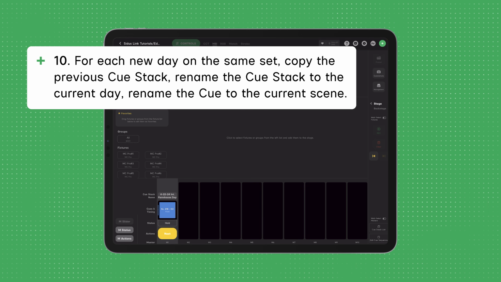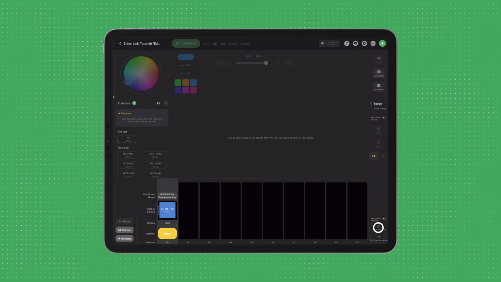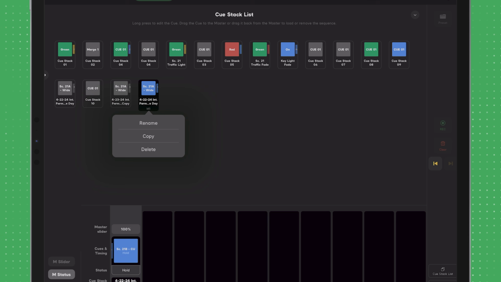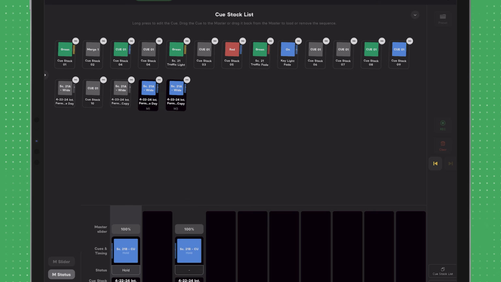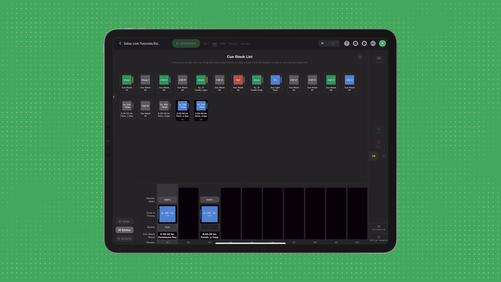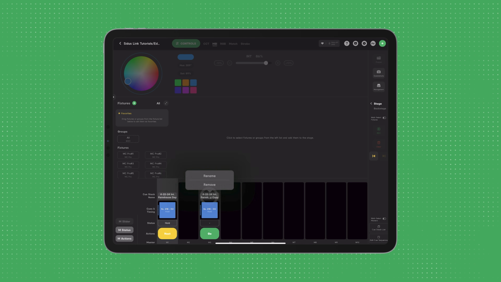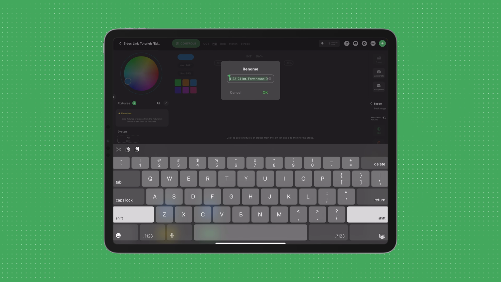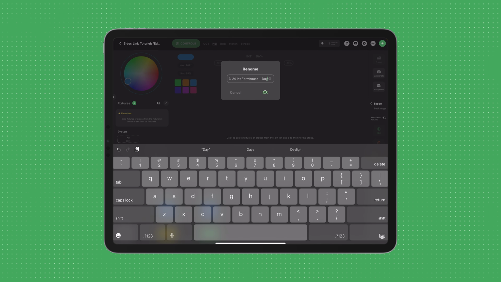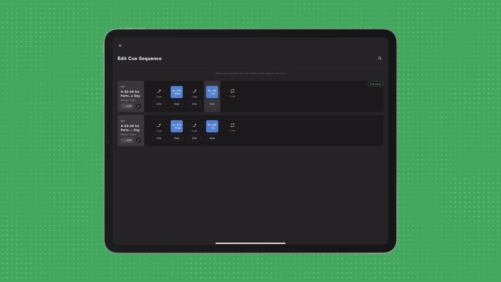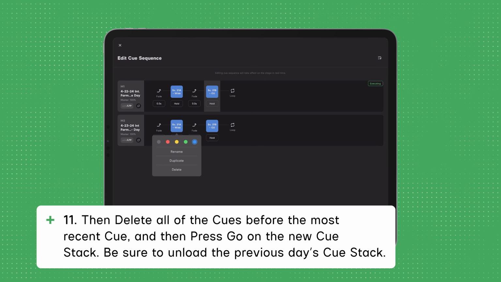For each new day on the same set, I like to duplicate the previous day's cue stack where we left off. To do this, open the cue stack list, single tap on a cue stack and select copy. Then drag and drop the new cue stack onto an open master. Next, tap on the cue stack name and select rename to rename it to the current shoot day and slate number. Next, open the edit cue sequence window, and on the newly created cue stack, tap on the cues before the last one in the list and select delete.